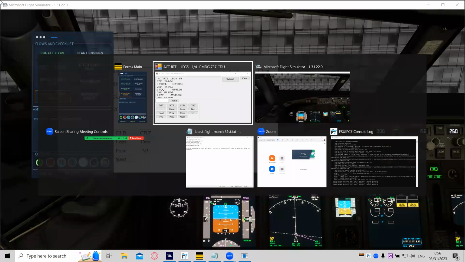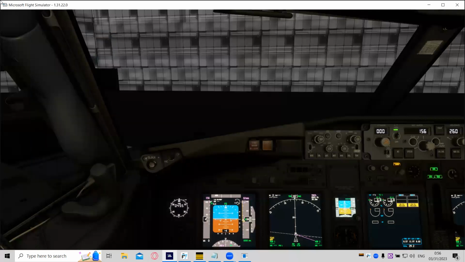Before start checklist. Flight deck door closed and locked. Fuel, 9,094 pounds. Check. Passenger signs set. MCP.